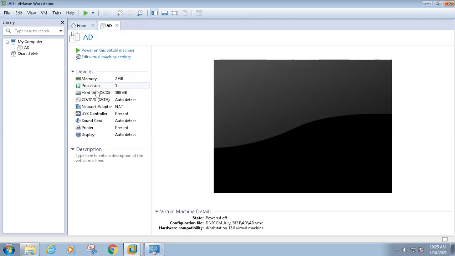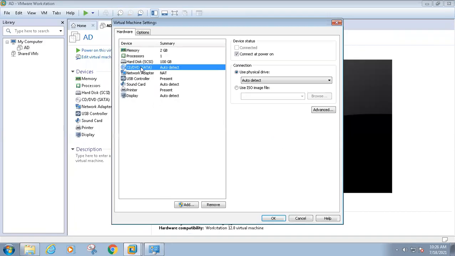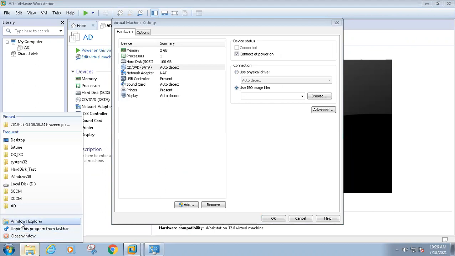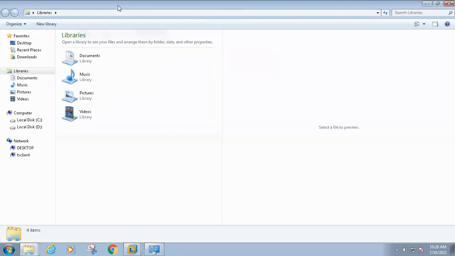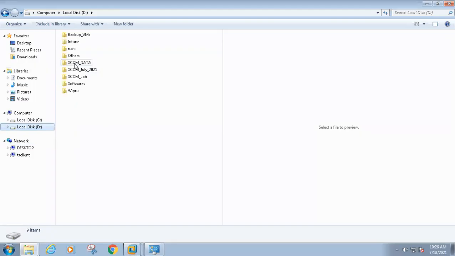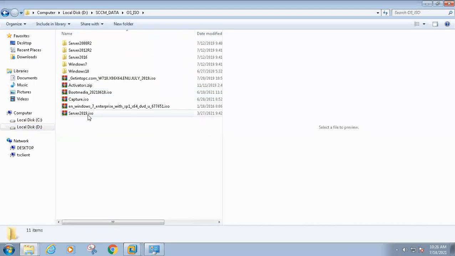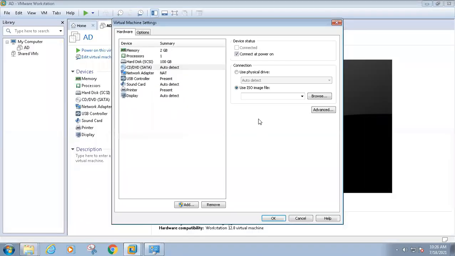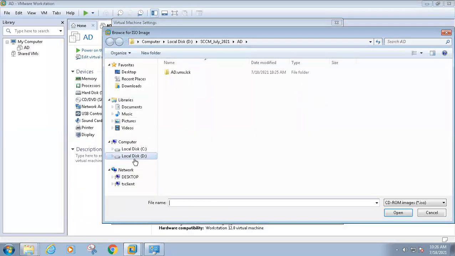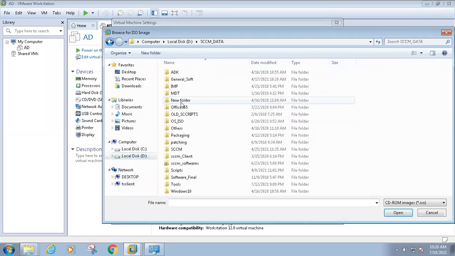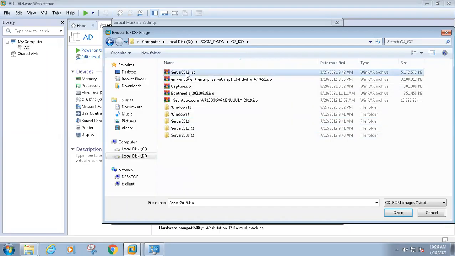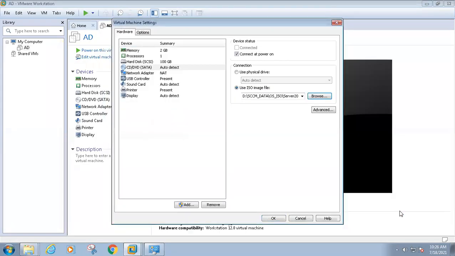2 GB RAM would be fine. One processor. I need to edit the virtual machine. I need to go to CD-ROM, then use ISO. I already saved my files in one of my drives, that is the D drive. On the D drive, I kept a folder for SCCM data. Under that, I will put OS ISOs. I have the 2019 ISO here. In the same way, I will browse, go to my D drive, SCCM data, OS ISOs. Then I will select my 2019 server, open.